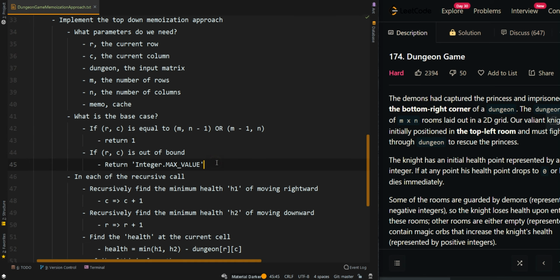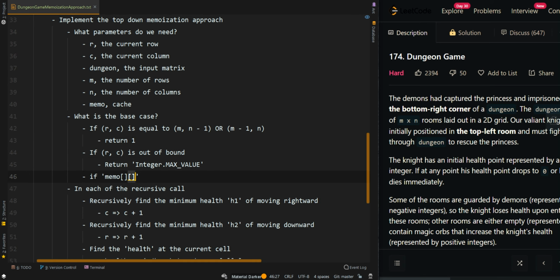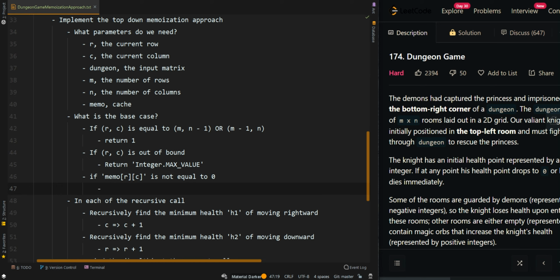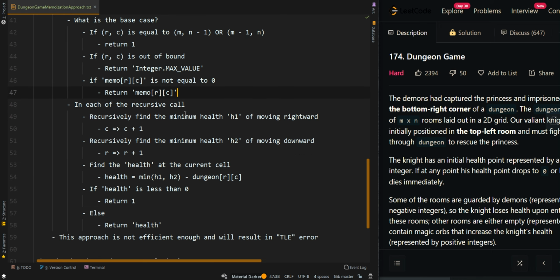Now, if Memo RC is not equal to 0, this means we have already calculated the results for the current cell. So we can just return Memo RC. Then we're going to recursively find the minimum health H1 of moving rightward, which basically just increases our column by 1. And then we'll recursively find the minimum health H2 of moving downward, which basically just increases our current row by 1. And then we'll find the health at the current cell, which basically takes the minimum value of the 2 HPs and also subtracts the current cell.